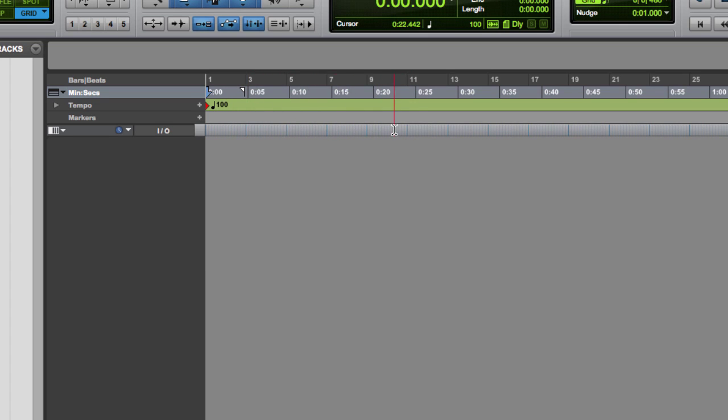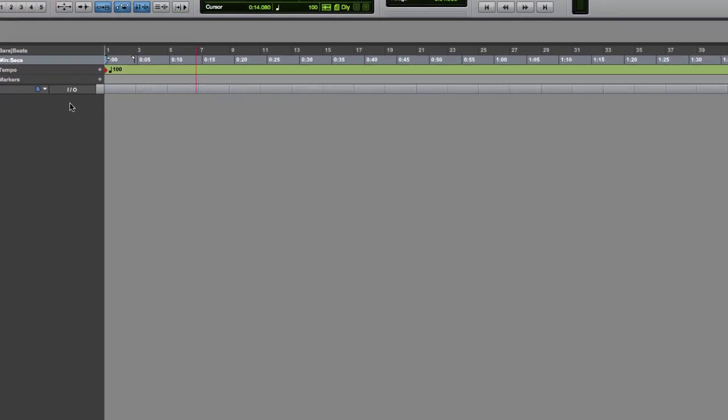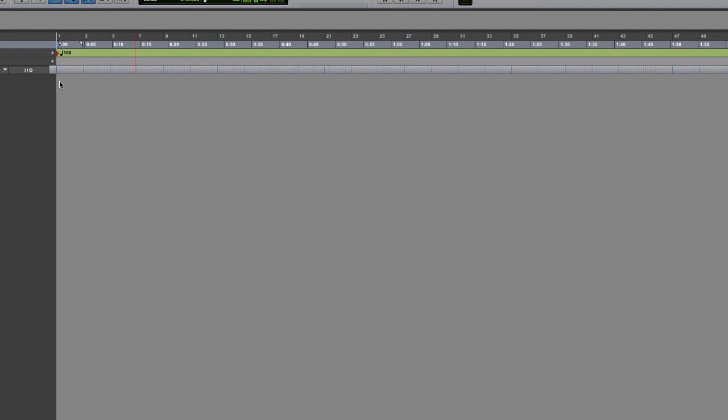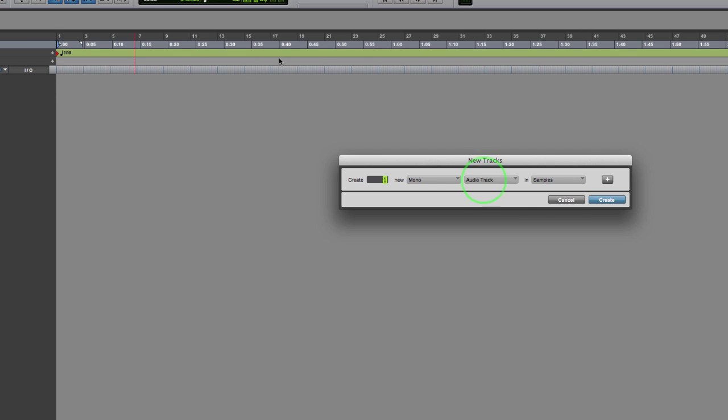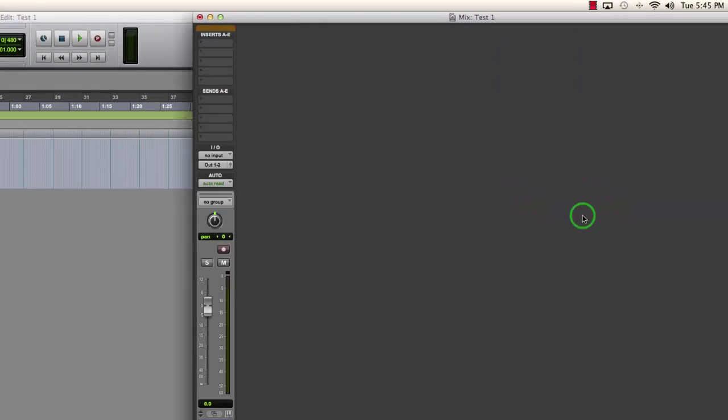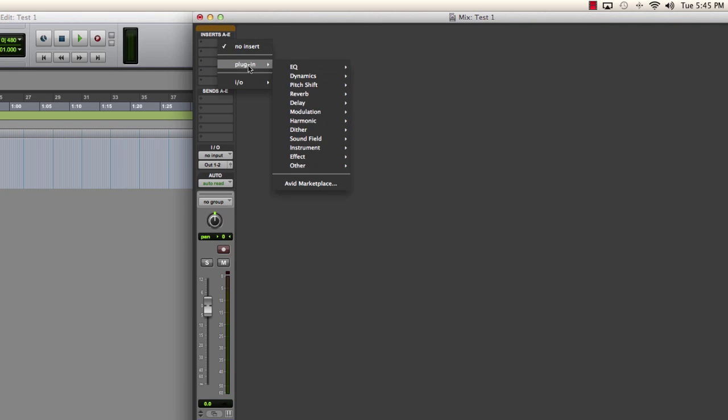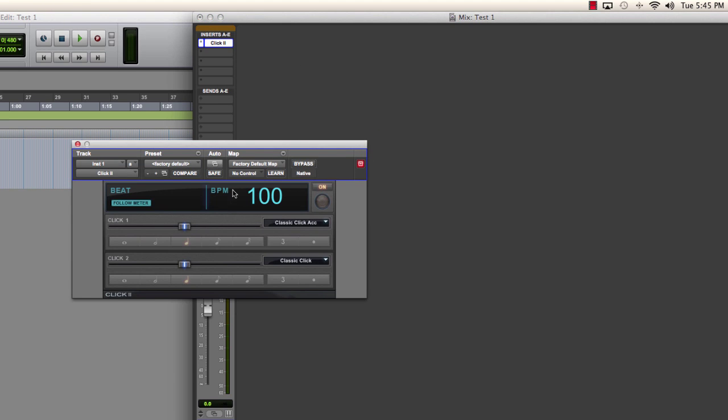Now to set a metronome. Create a new track just like you learned how to in Tutorial 7. On the Mix page, click on the top empty slot on inserts A through E and go into Instruments. Here you will see the plugin Click 2. Select Click 2. As the plugin pops up, notice how the BPM matches that of your project. This is why you needed to change your project's BPM first, so that it will match up with this. Click 2 is your metronome.